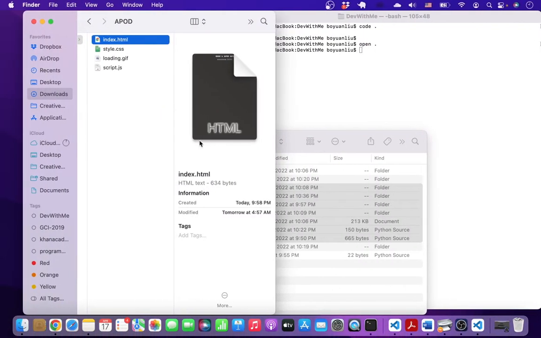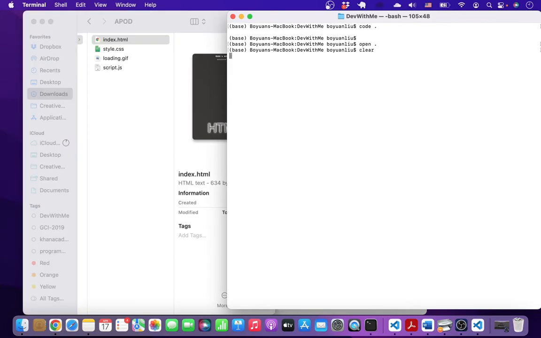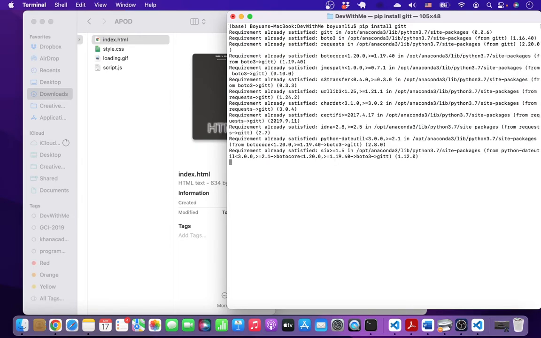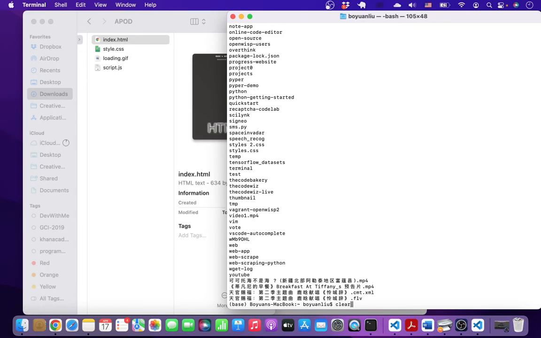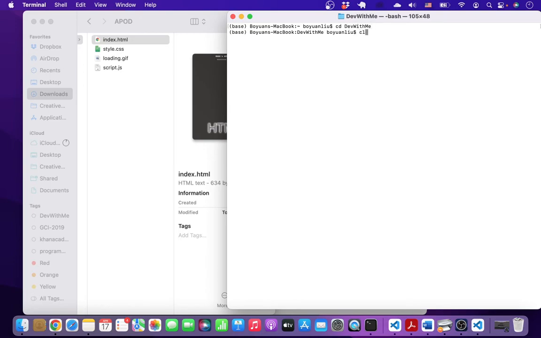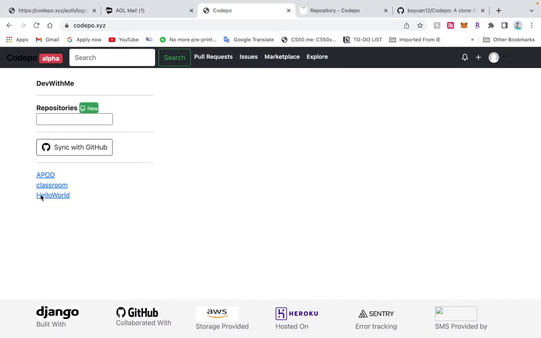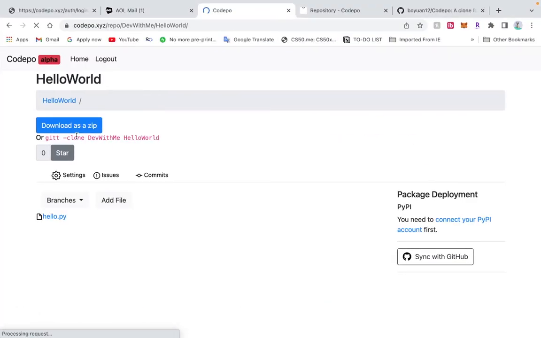One more thing I want to show off really quick is the ability of doing a command line. For example, I can install something called git with two T's. And that's going to be a command line that you can use to do different things. I'm going to make a new directory, Codepo. Okay. So in here I can say git clone. Let's say I just want to clone this hello world repository for some reason, right? You can just copy this.